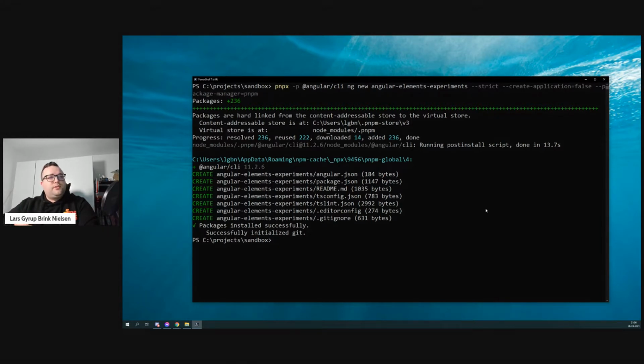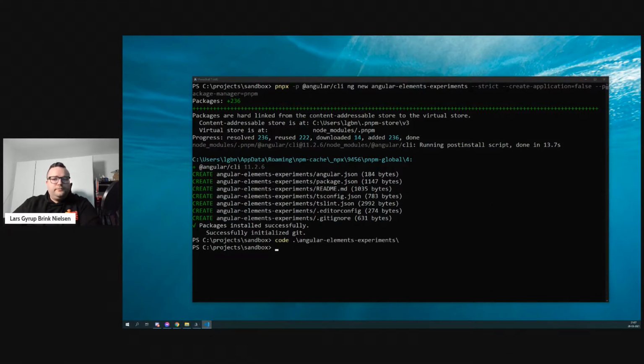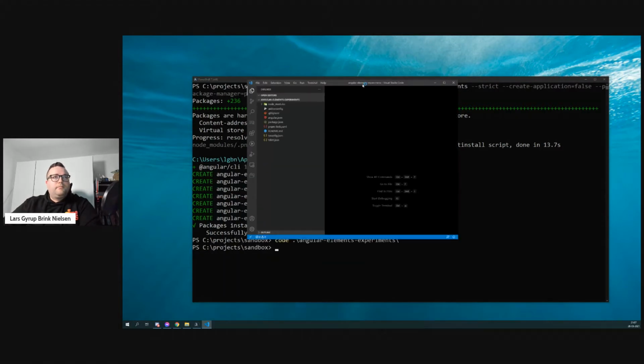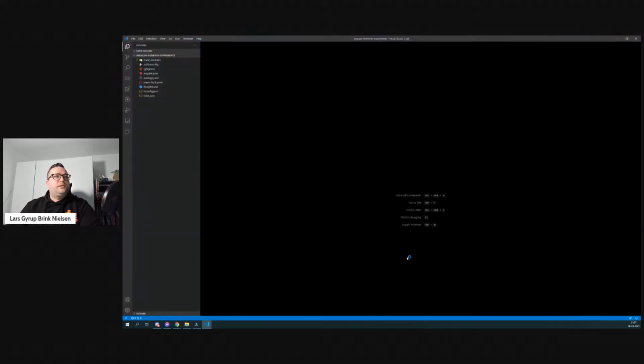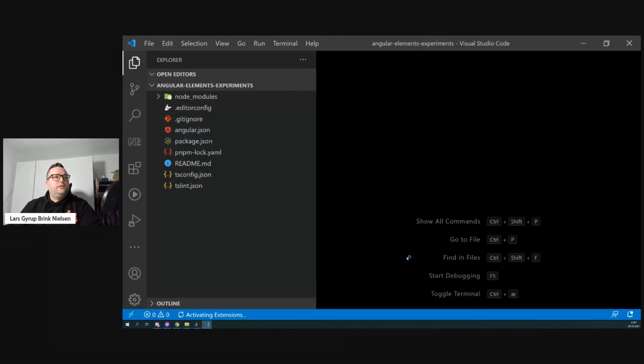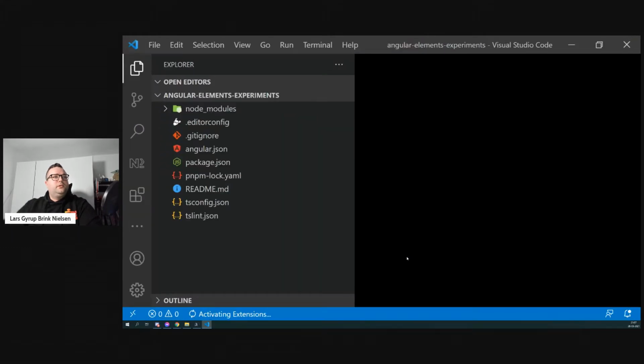In this case, we're going to have a lot of applications and probably not a lot of code reuse. Okay, so that's done. Let's go in there, Angular elements, open up VS Code. And I need to zoom in a lot. This is good. Yeah, here we have it.